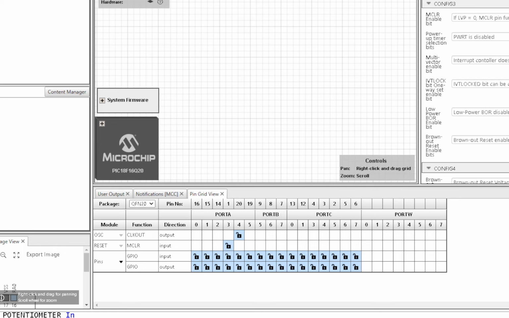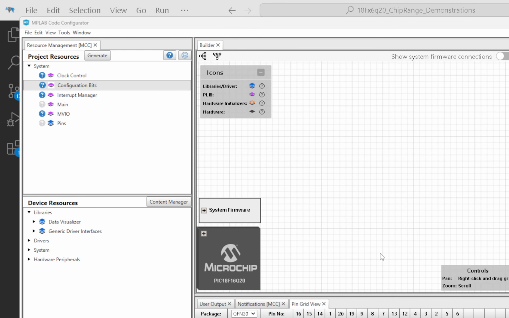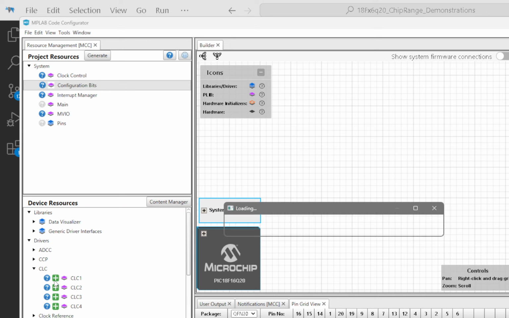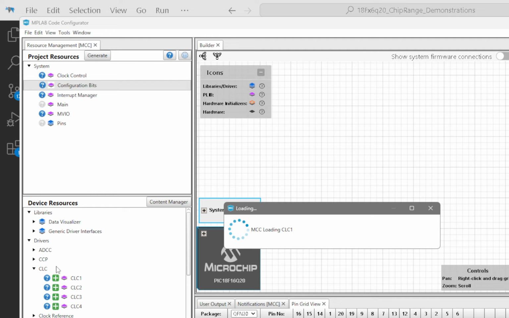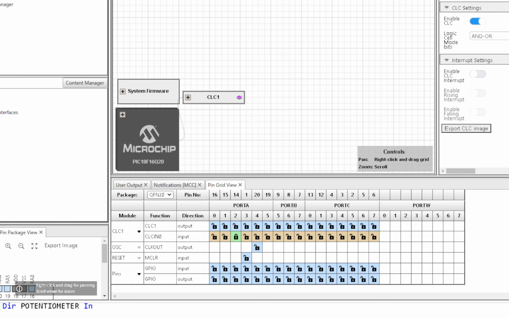Now what I want you to do is add in the driver called CLC. In the device resource pane, open up the drivers, open up the CLC and add the CLC. And you'll see in the pins, as this all happens, that we get another set of options appear in the pins. And I want to select my input as RA3 on that particular CLC.